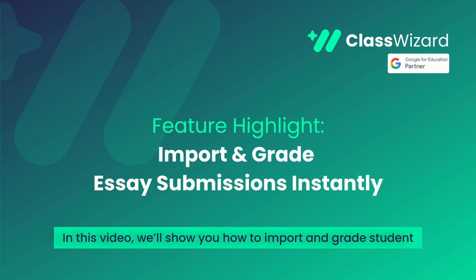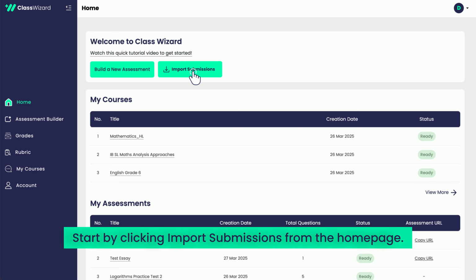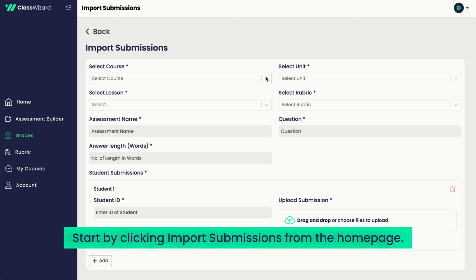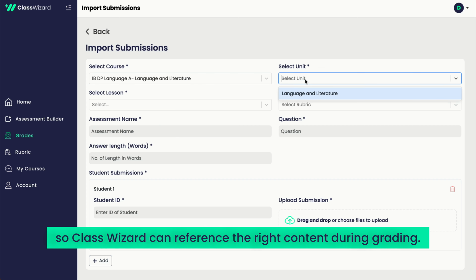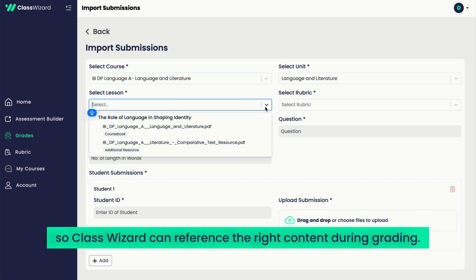In this video, we'll show you how to import and grade student essays instantly, whether they were submitted through Google Classroom, Canvas LMS, or even scanned handwritten work. Start by clicking Import Submissions from the homepage. Choose the course and lesson the assignment is part of, so Class Wizard can reference the right content during grading.